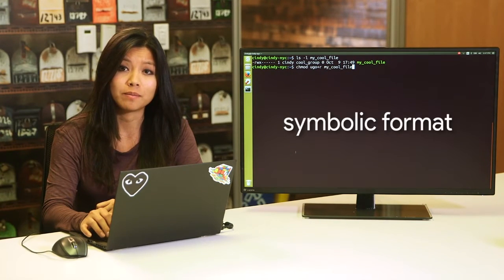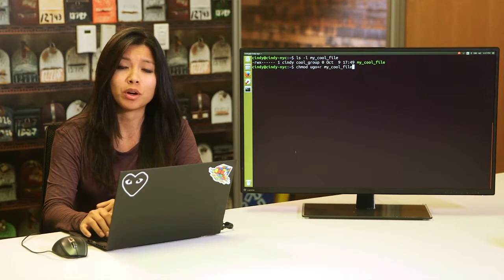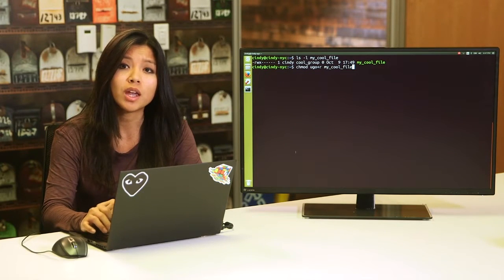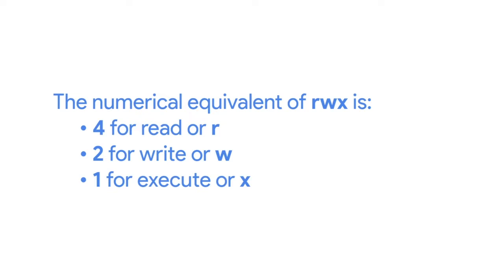as symbolic format. We can also change permissions numerically, which is much faster and simpler, and lets us change all permissions at once. The numerical equivalent of RWX is 4 for read or R, 2 for write or W, and 1 for execute or X. To set permissions, we add these numbers for every permission set we want to affect. Let's take a look at an example.